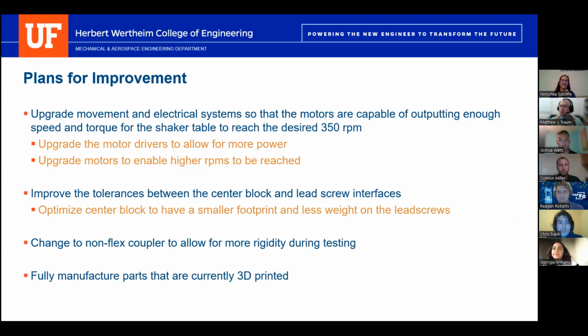Due to time and resource constraints, there is much room for improvement left for our product. The first upgrade we'd like to make is to improve our movement and electrical systems so that our movement patterns can reach the desired output of 350 RPM. This would involve upgrading the motor drivers used in the electrical system to have a higher power output and replacing the motors so that higher RPMs can be reached.